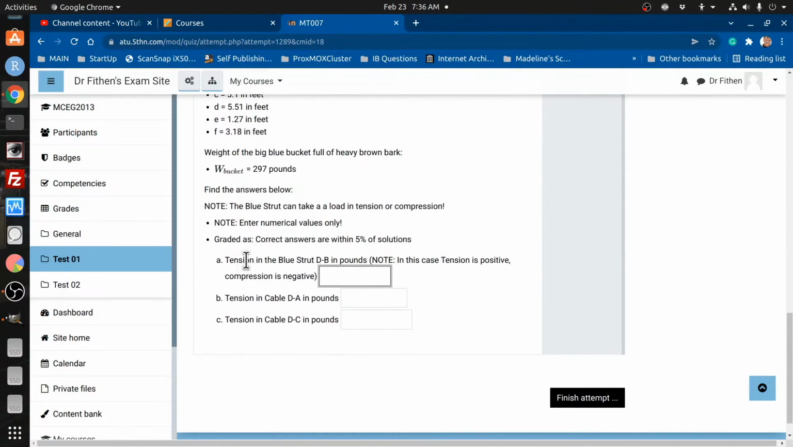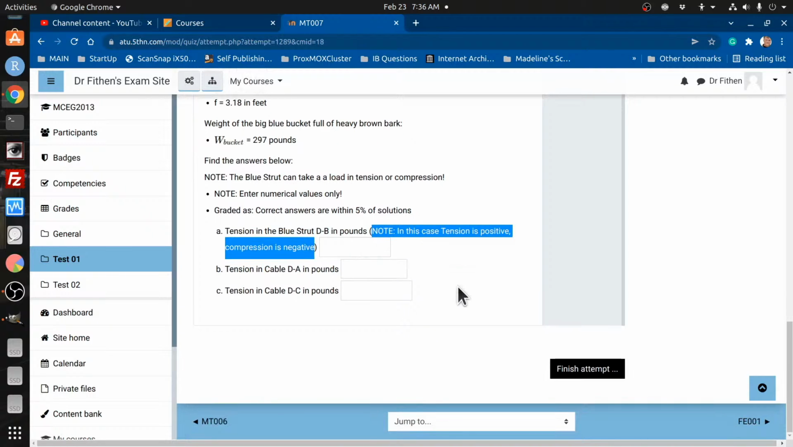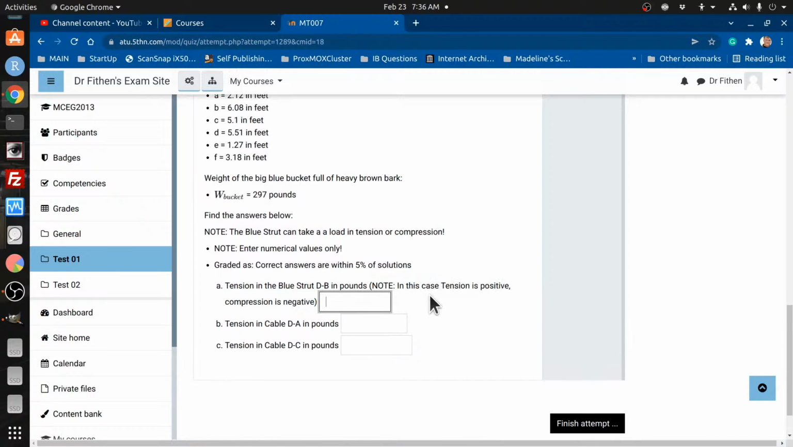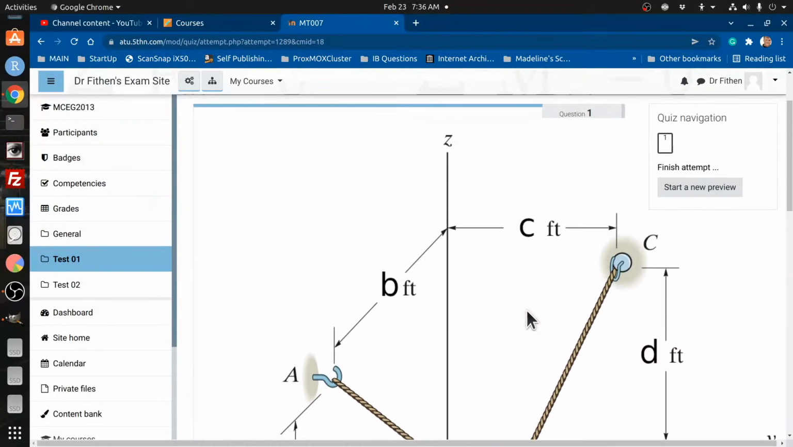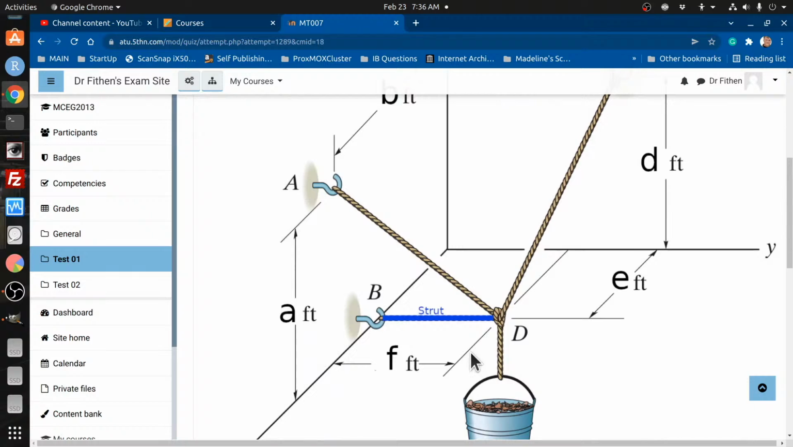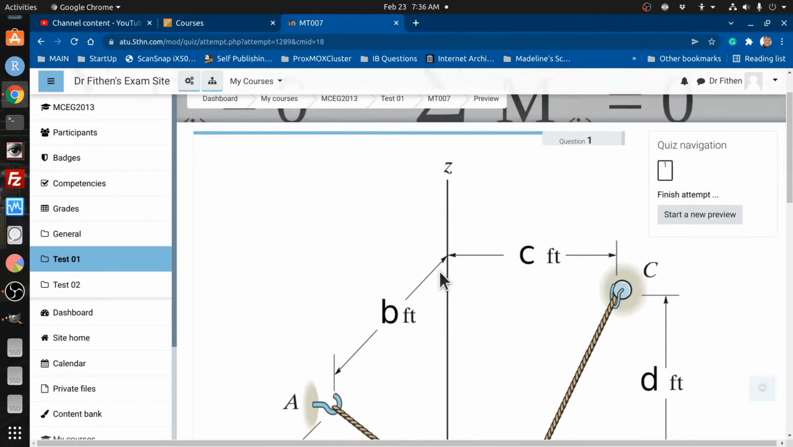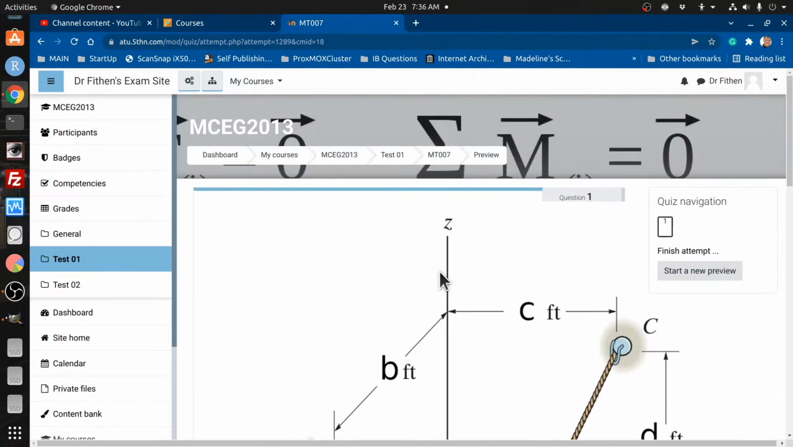Okay, so you have to remember tension in the blue strut, dB in pounds. Note, in this case, tension is positive and compression is negative. So I'm not even going to attempt anything there. That tells you at this particular point in statics, we've covered enough material in the lectures that you can do this. This is the last problem there.